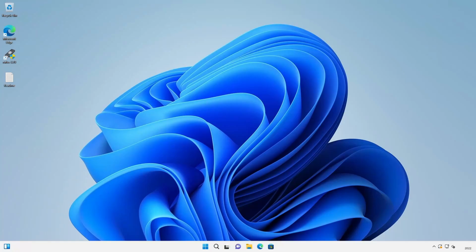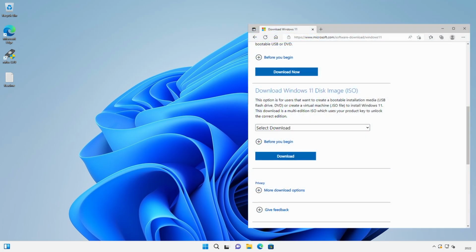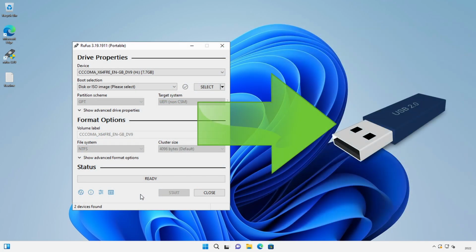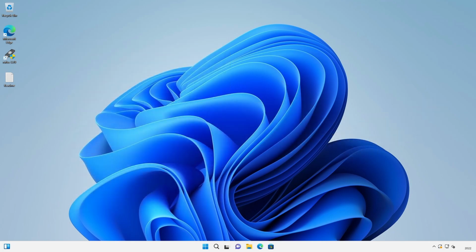So I recently did a video of how you can create Windows installation media on a USB flash drive, where I downloaded the ISO file from Microsoft and used a utility called Rufus to copy the install files onto a USB flash drive. I'll put a link above in case you want to check that one out. And I just wanted to follow that up with a quick video on doing the reverse of that.